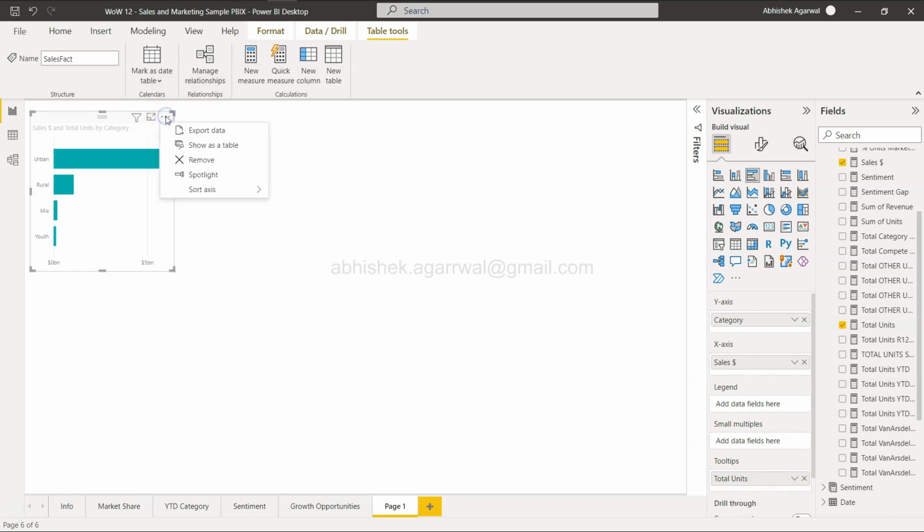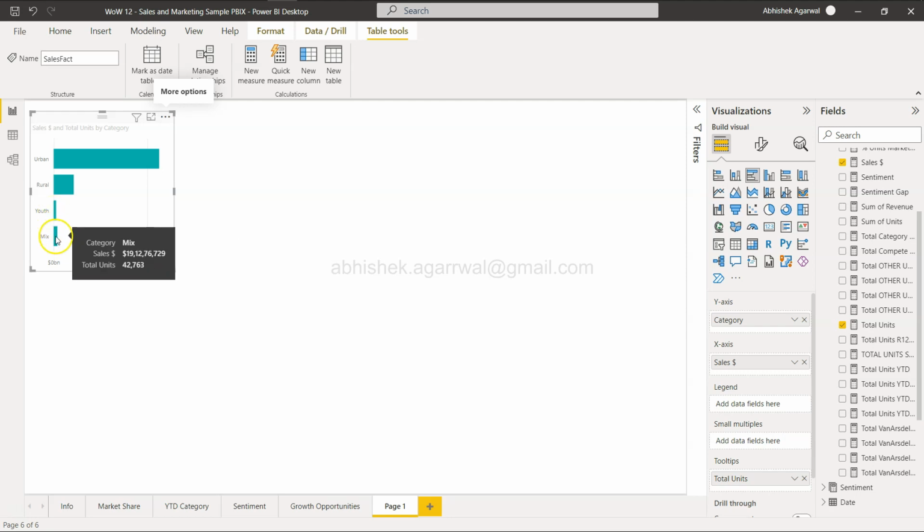Now if you come over here, you have the sort axis and you have total units, right? So now if you see over here, youth is slightly smaller than the mix. If you see, this is 60. In terms of sales, it is 12 million and 62,000 is the total unit. However, for mix, the sales is 19 million. So it's bigger sales than this, right? But the number of units are just 42,763. So because the number of units are big here, that's why youth is coming over here.